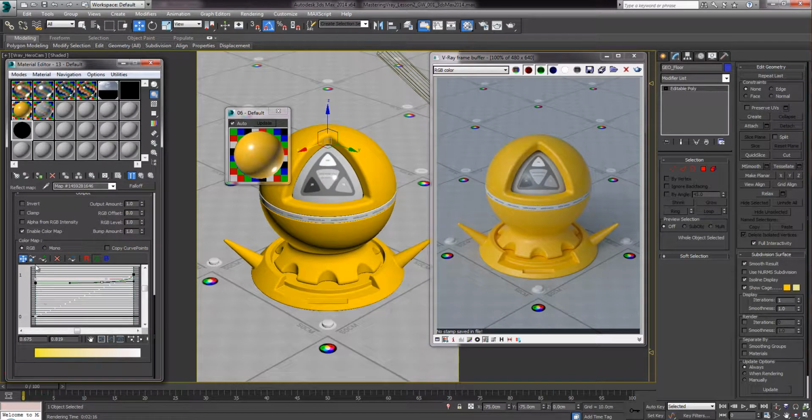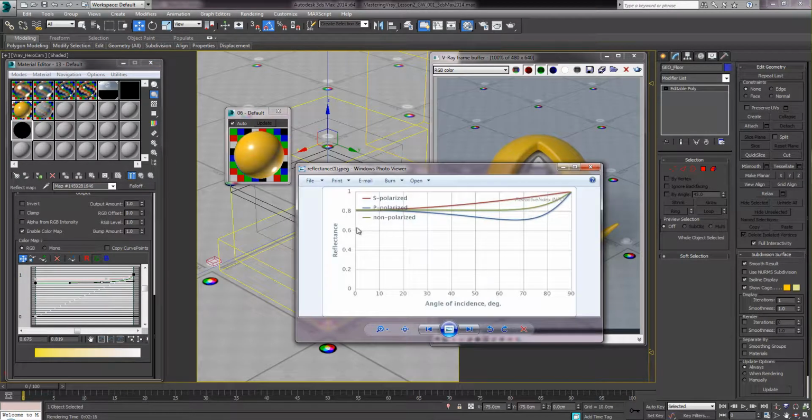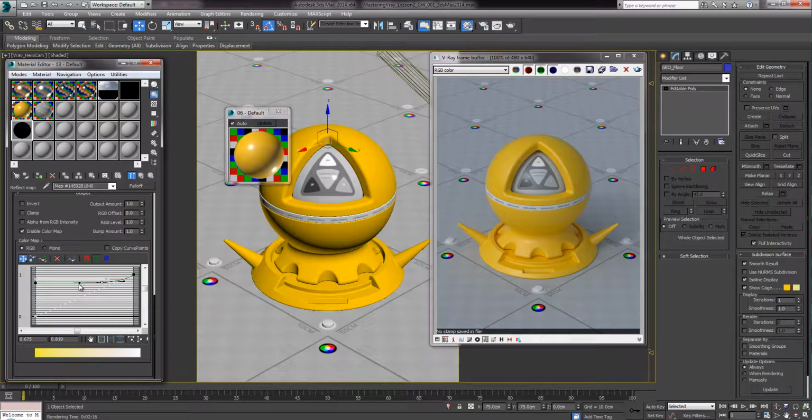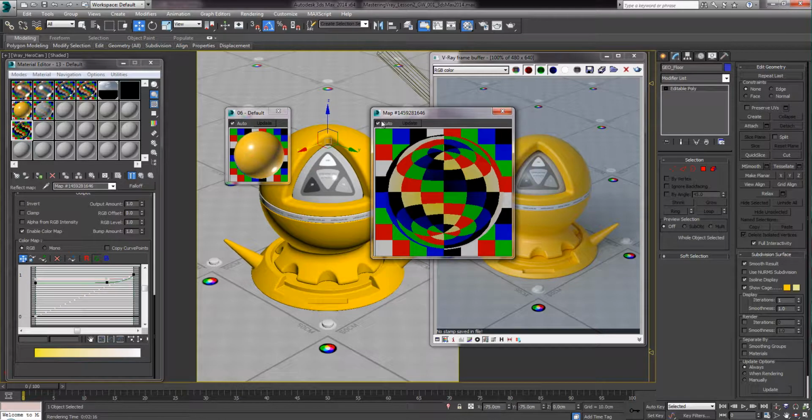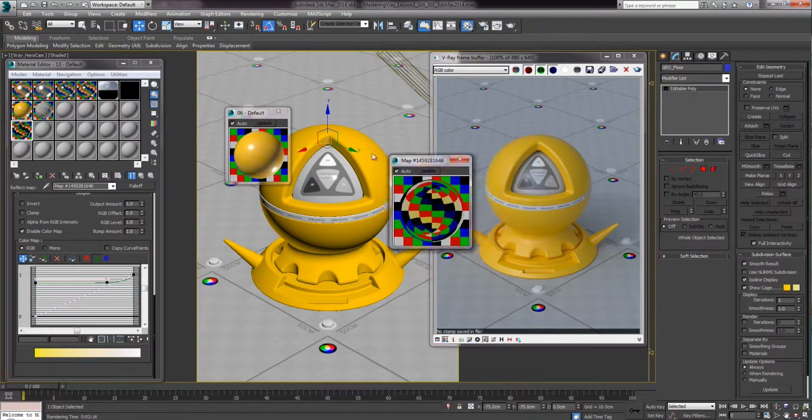Now don't get confused, because in Max, this value on the right, which is the normal angle, goes from 0 to 1. In these graphs, it's going from 0 to 90 degrees, so it's not going to be identical. You're always going to have to push it a little bit further. So if it's becoming more reflective at 60 or 70 degrees, we need to move this a little bit further. Now what you'll notice is we're starting to see some color in this reflection map. If I tick on the material preview, you can see that appearing throughout.